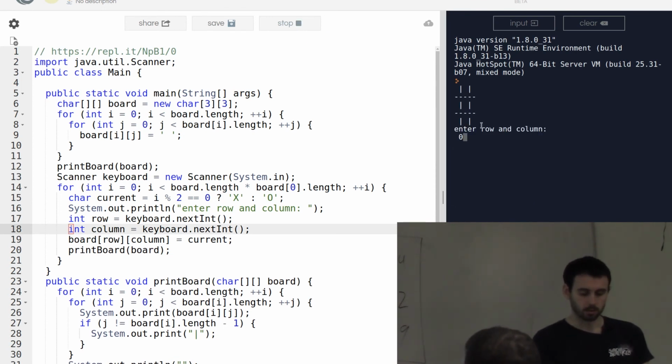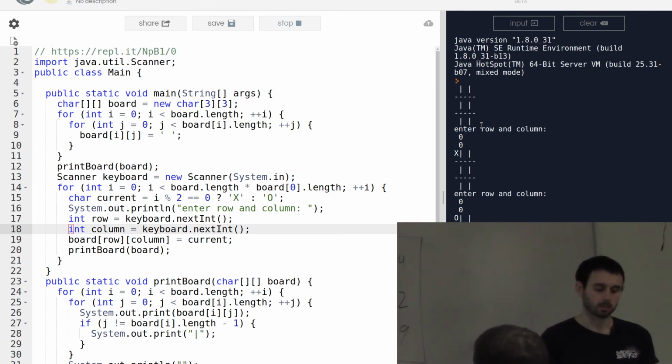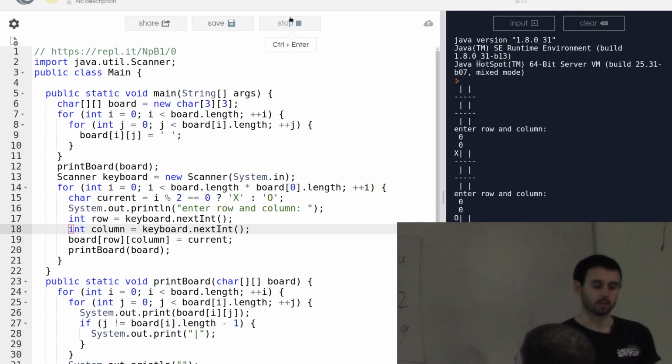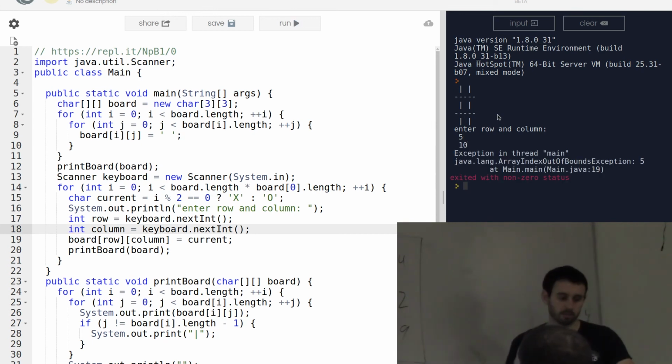If I do 0, 0 here, it puts an X there, and it's also going to let me overwrite that X with an O by entering the same thing twice. So there's no checking. For that, you need to check what's the current character. If it's not a space, then don't let them write there. Another one would be, I'm not actually checking what they input. So if I say row 5 and column 10, it's going to throw an exception. So we're not validating the user input.